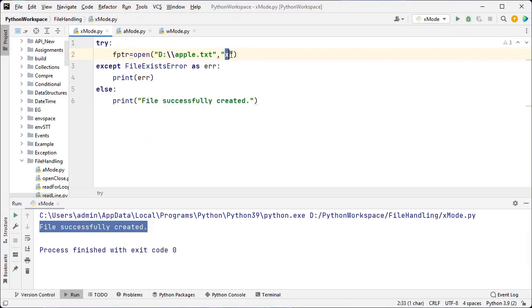If we create any file with this mode and the specified file name exists, it will give the error. If the specified file name is not present, this won't give any error. The file will be created smoothly. So, now I have completed the write mode, append mode and X mode.